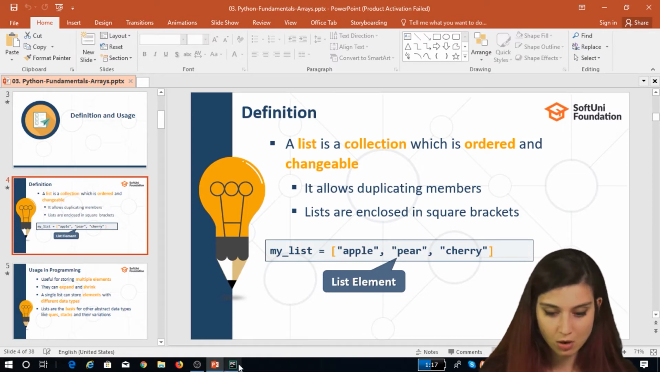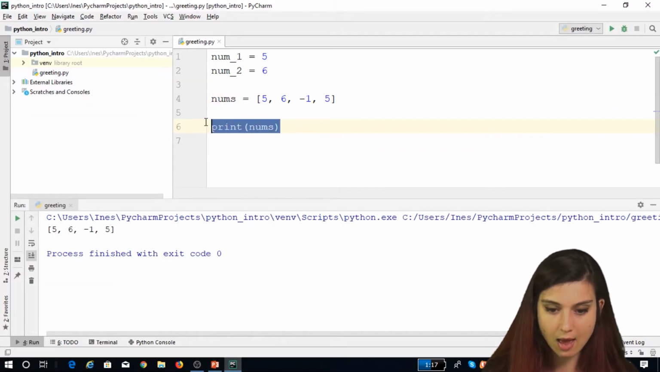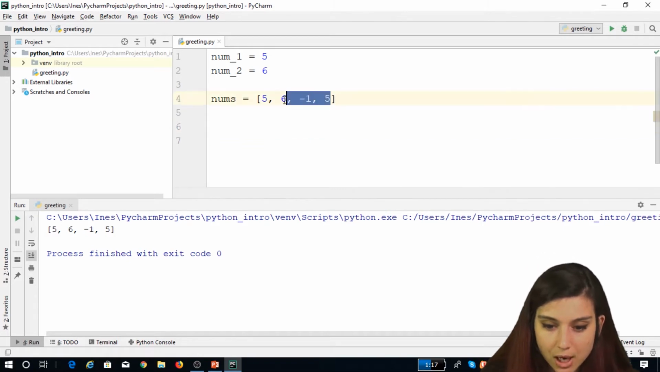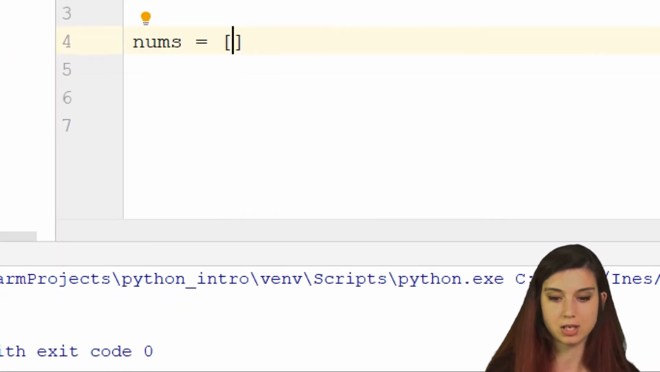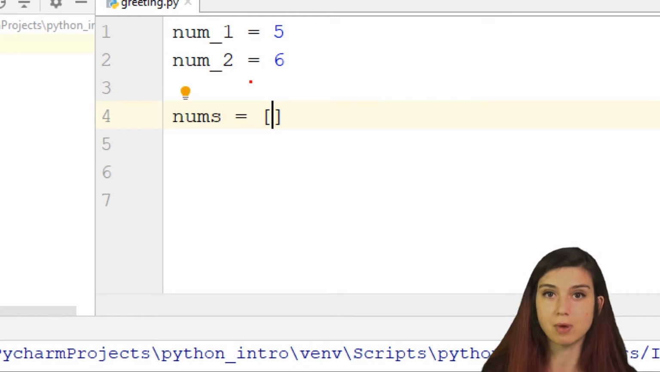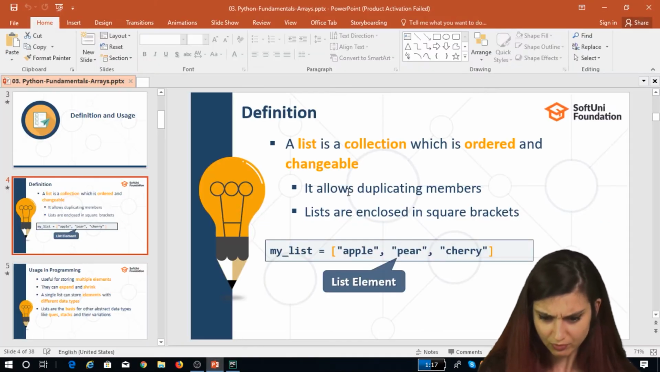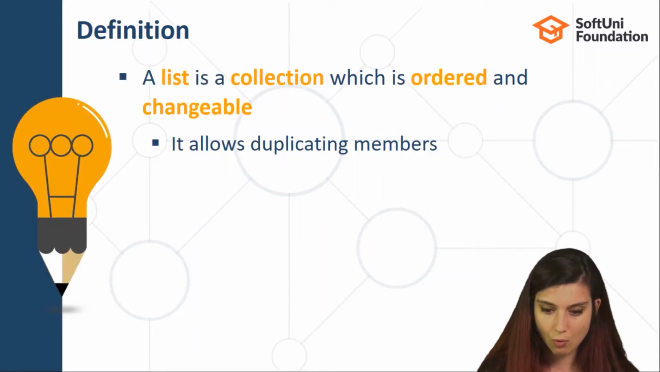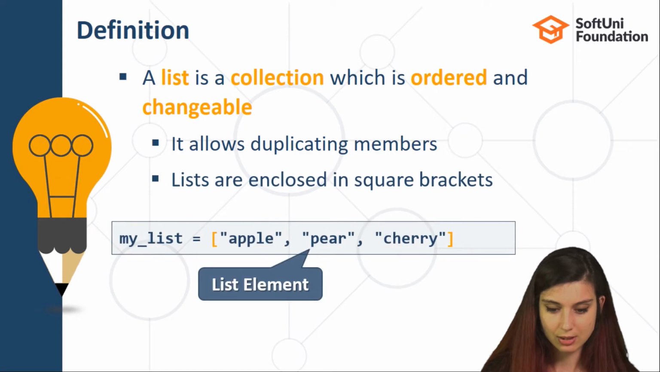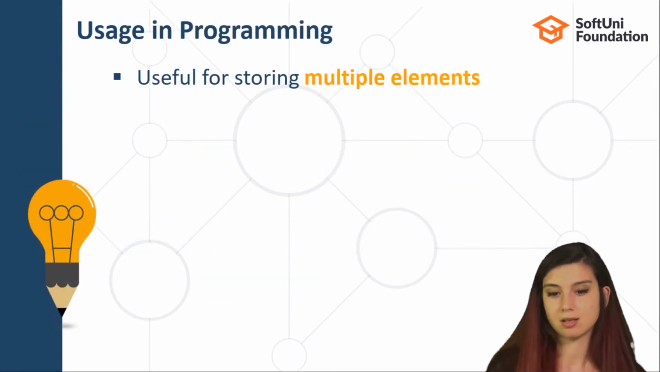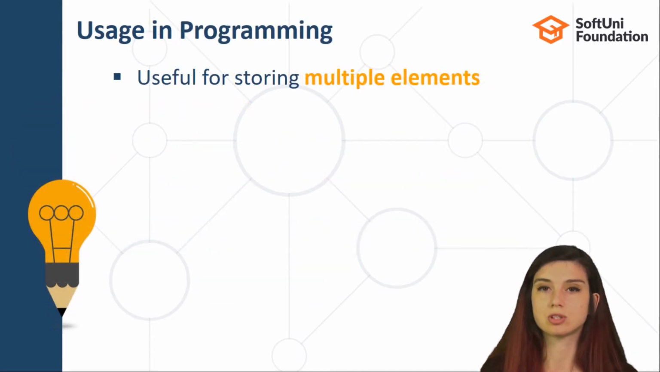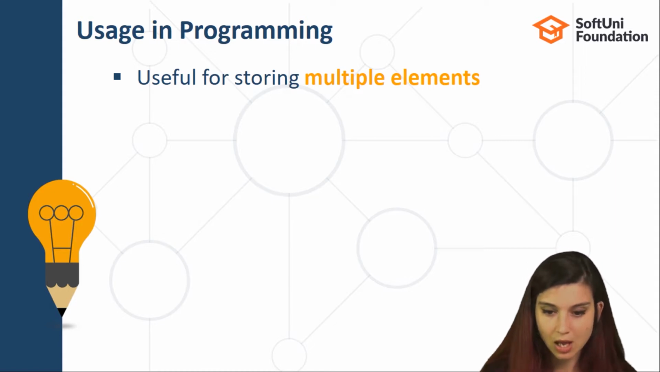Okay, but what about if I want to create an empty list, a list with no one here? Okay, I can say I have nums, but it is an empty list. I just have to put the brackets, the opening one and the closing one. Okay, so now when we solve these things, we should go and see the usage of the list.